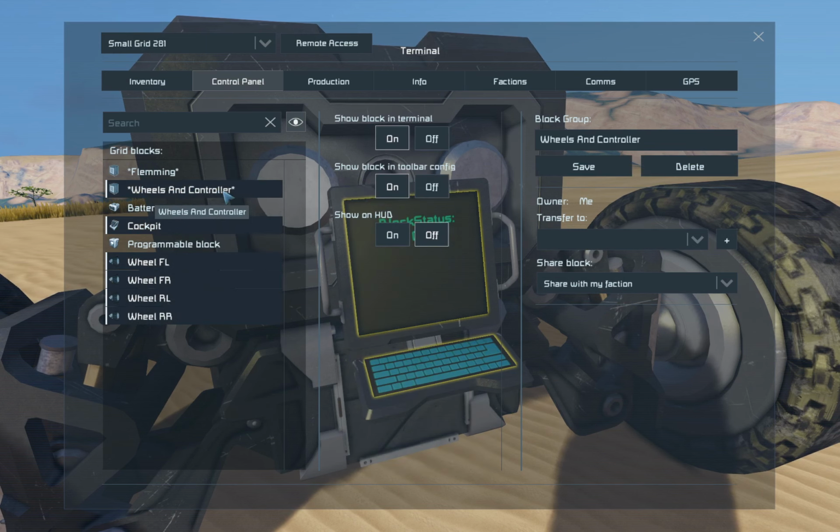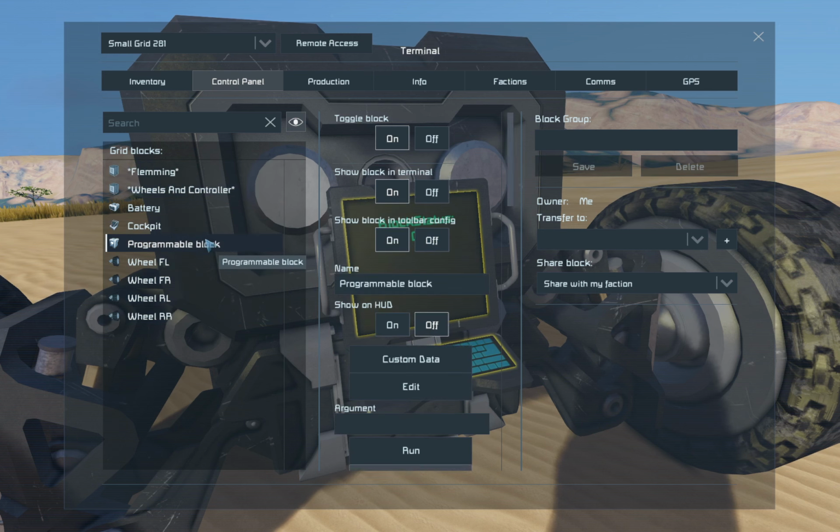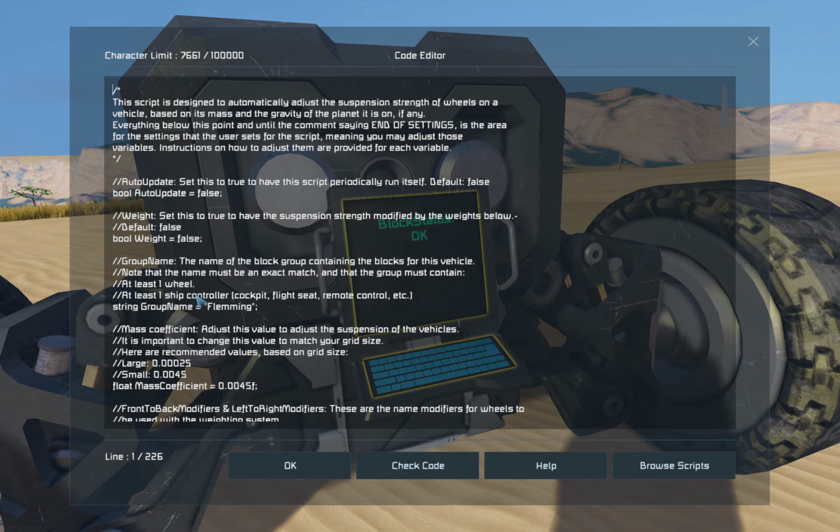So this isn't set in stone. As long as you have the block group and the name matches what it says in the script, then everything will work out fine. So, obviously, it is case sensitive.